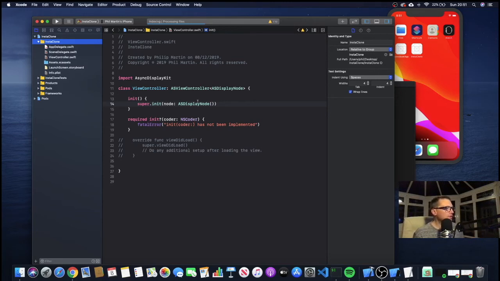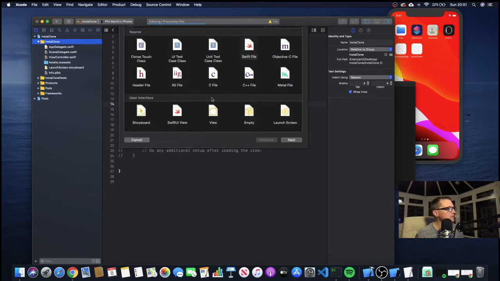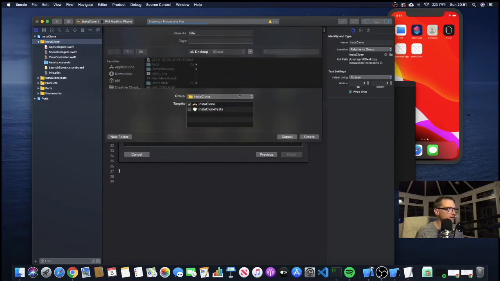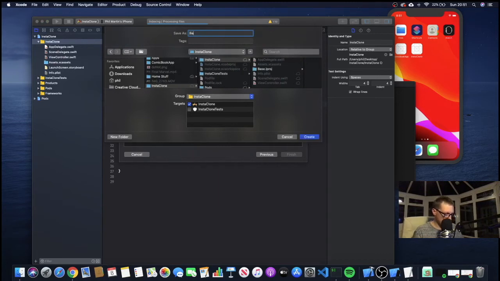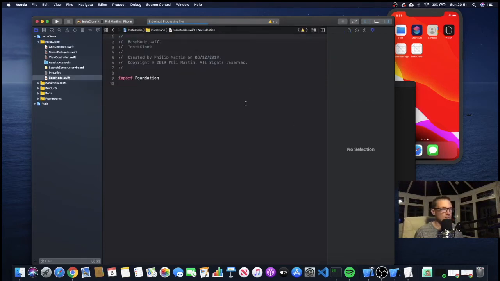But before we finish the video today, I just want to create a new file, and we're going to call it BaseNode. So BaseNode, and this is going to be of type ASDisplayNode.